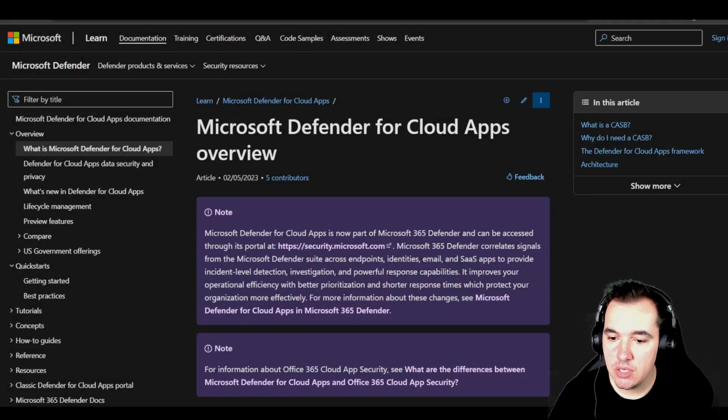Today I'm talking about cloud security and how your cloud access security broker, or a solution of this kind, can help you discover potential malicious applications that your users are accessing. Let's dive in. Alright, so just kicking off with the definition of Defender for Cloud Apps.